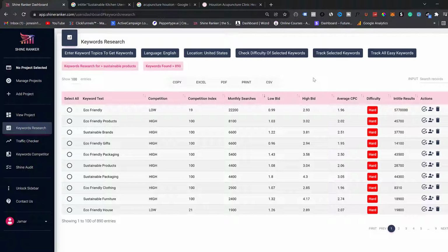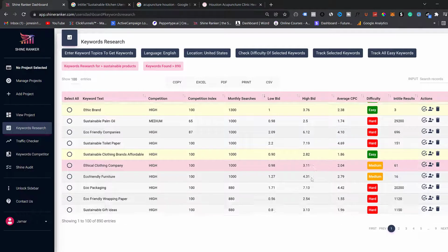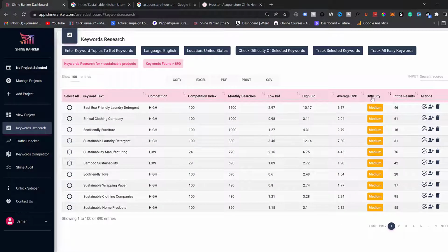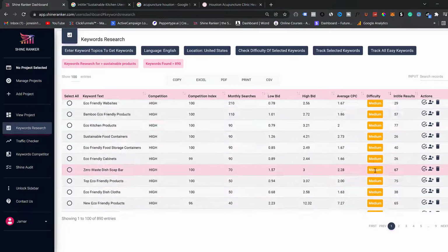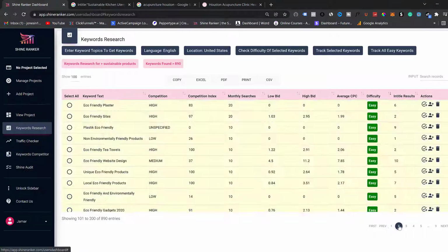Okay. The way to quickly find easy keywords to go after is, all you have to do now is track all easy keywords. If you click this, when you scroll, it will automatically highlight all of the easy keywords that you can go after. When you select this difficulty, it will start to bunch all of them together. And all you'll have to do at this point is find your cluster of easy keywords.